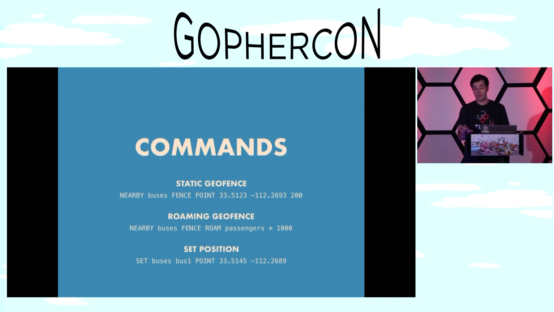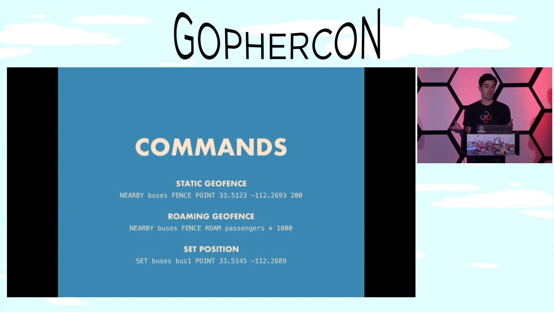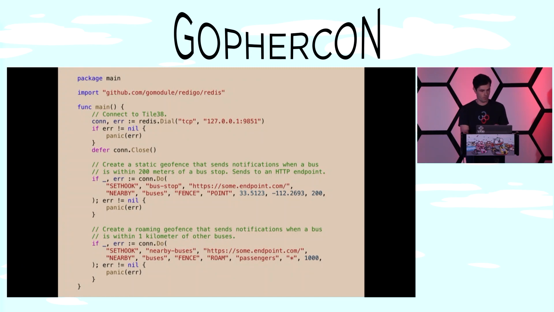If you look at these, it's very similar to Redis. That's by design. The protocol is the same as Redis, so it works on every language. Any Redis client is compatible with Tile38, so you can just roll with it. But we are going to use Redigo. So here are three operations.